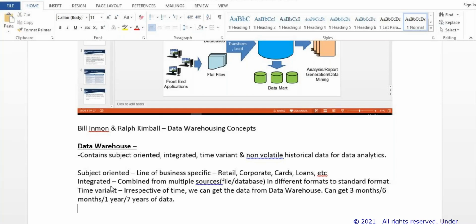So what is meant by non-volatile? This is something which is not changed. It is a permanent storage. So we will not delete anything from this data warehouse; we'll just keep the historical data. And the historical data is very much required, right?